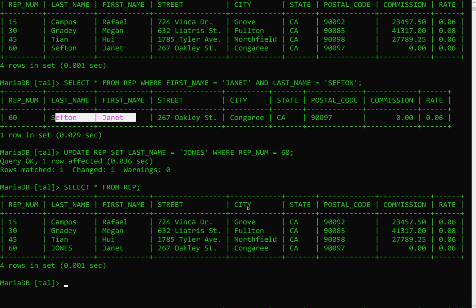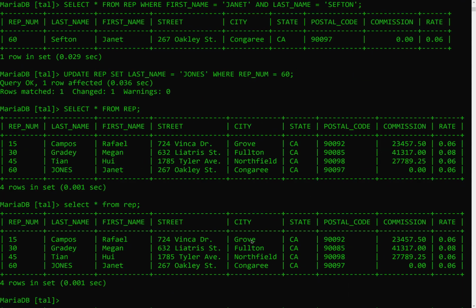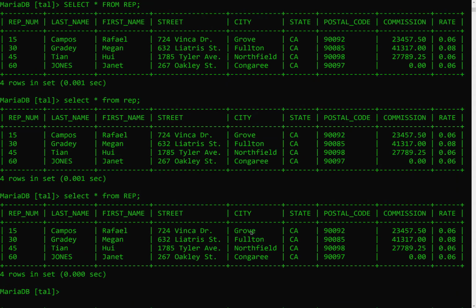This machine is not a Linux box. So if I do it all lowercase, select star from lowercase rep, works just fine. If I say select star from uppercase rep, also works just fine. If I ran a Linux box, it would not work. And what are your servers? Your remote servers? They're Linux boxes. So you have to be careful with the case sensitivity.